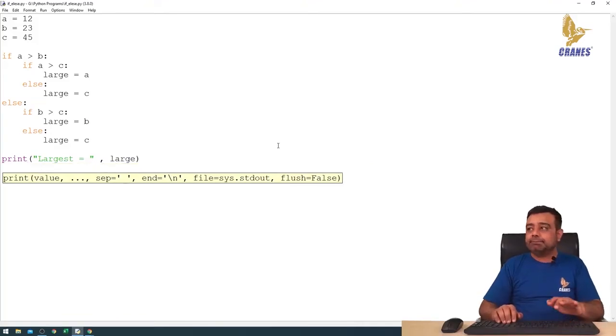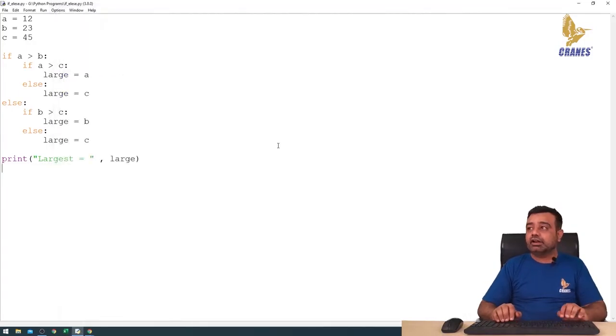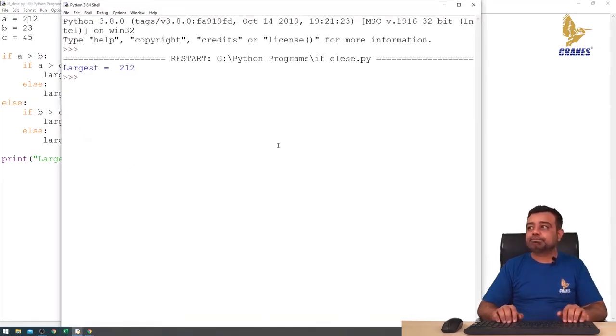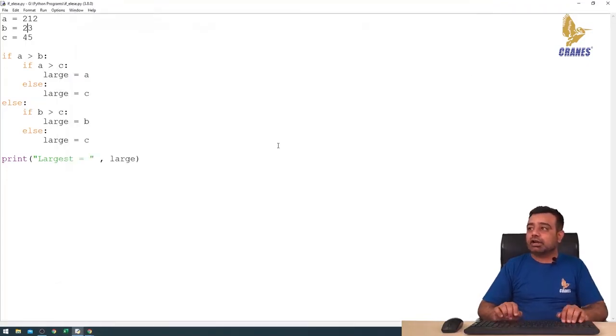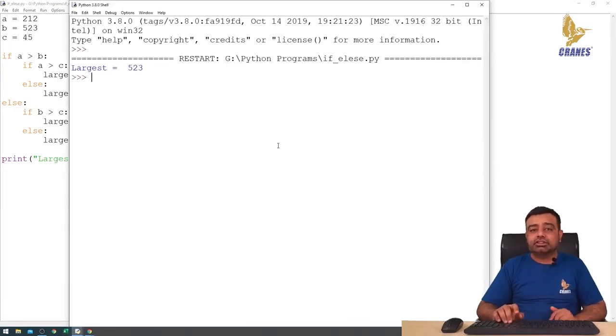Let me run this program. The largest is 45 here. Now let me try to modify the values of A, B and C, and let me just say that A is the largest now. Now let me try to run the program now. You can just observe A is the largest, or I want to make it B as the largest. Observe. So this is working perfectly fine, right?